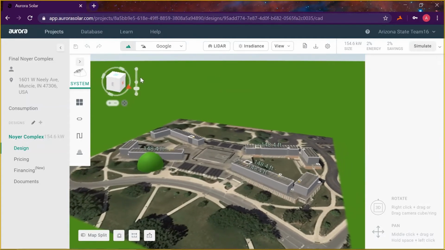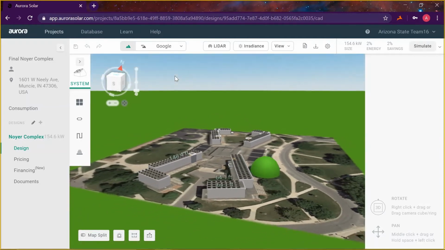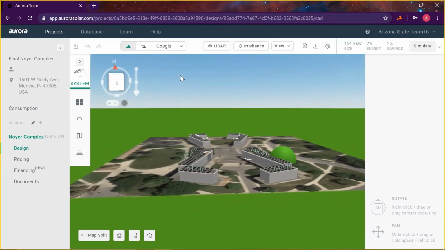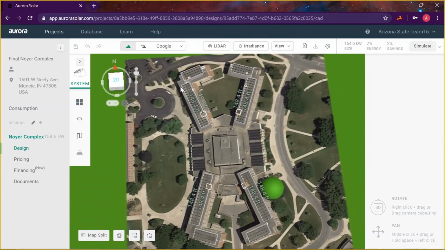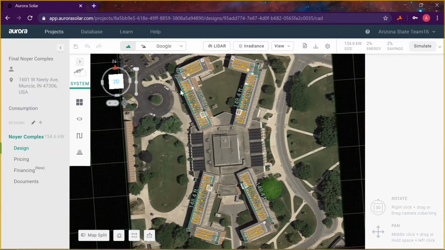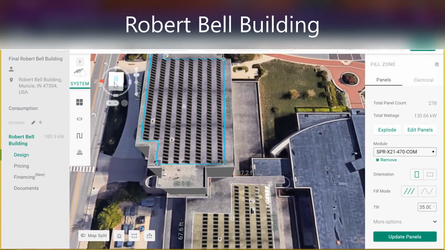This is the Noyer Complex. Now, we really thought there was going to be a lot of great potential for this particular building. As you can see, there's a very long rooftop surface area, not a lot of obstructions on the rooftop, and the trees didn't really come into play or weren't a factor when making that design.